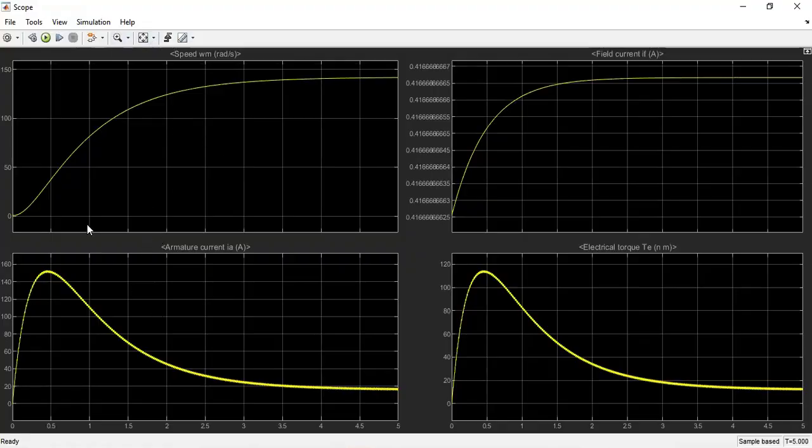So we have obtained the waveforms like this after running the model for 5 seconds. The first waveform shows the speed of the motor in radian per second. And the second waveform is the field current. This one is the armature current. And the electrical torque is the last waveform. The electrical torque is coming approximately equal to the set value of the torque, which is 12 Newton meter.